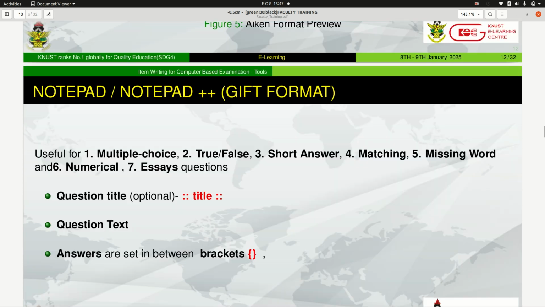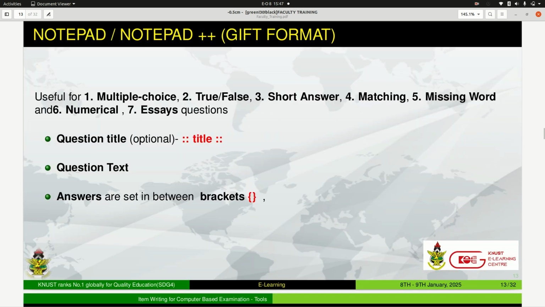So follow me on slide 13. We said Aiken was purposely for MCQs only. Now if you want more than just multiple choice questions, such as true or false, short answer, matching, missing words, numerical or essay, then you have to move to the next format, which is the GIFT. Now the GIFT format has syntax to follow.